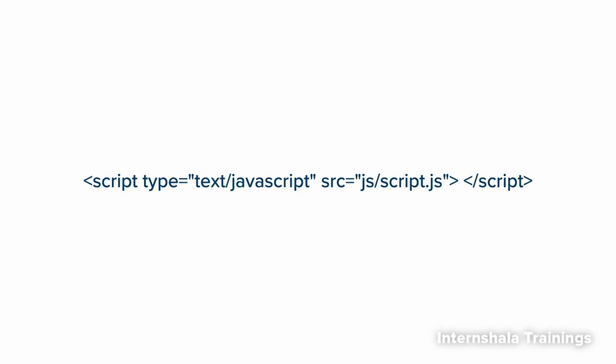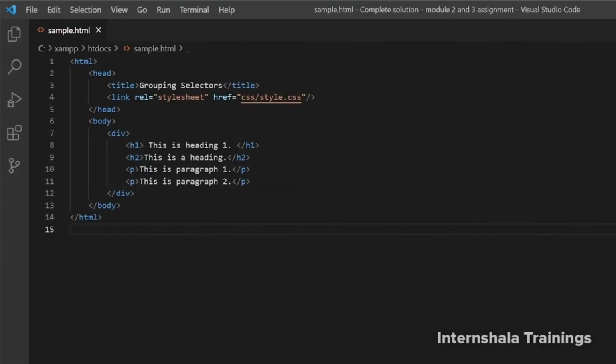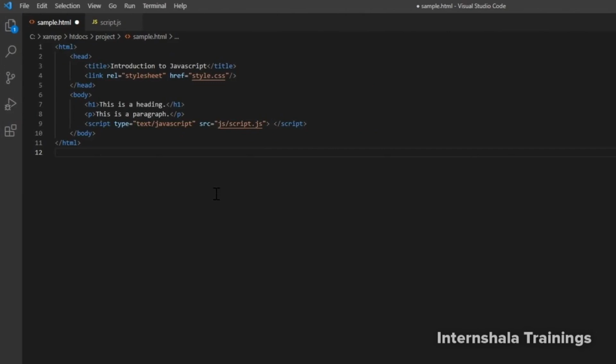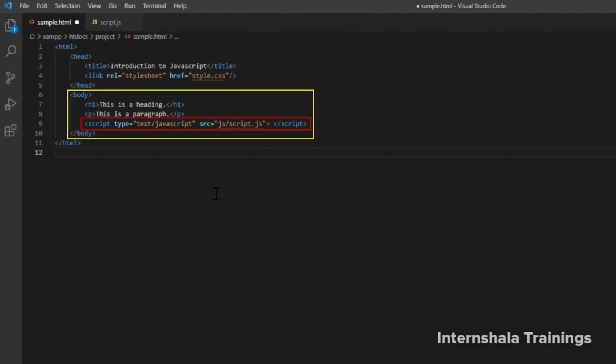Once we create a JS file, we can use them in our HTML code by adding this snippet. If you remember, in the second module, CSS, to use a CSS file, we added the link of that file inside the head tag of the HTML code. But for JavaScript, we add this code snippet inside the body tag like this.